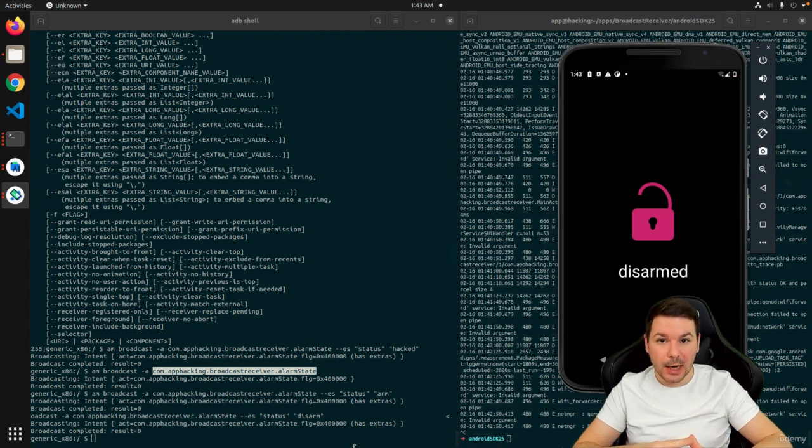They are most of the time, barely all the time, being exported to the outside world. And as an attacker, we simply have to take a look into the onReceive method. This is all we need to do to figure out what we can tamper with this broadcast event.